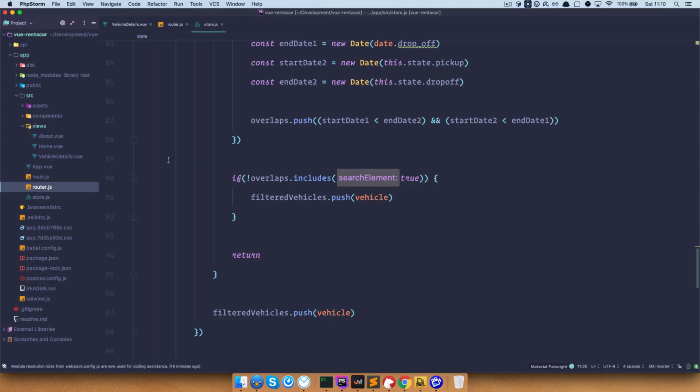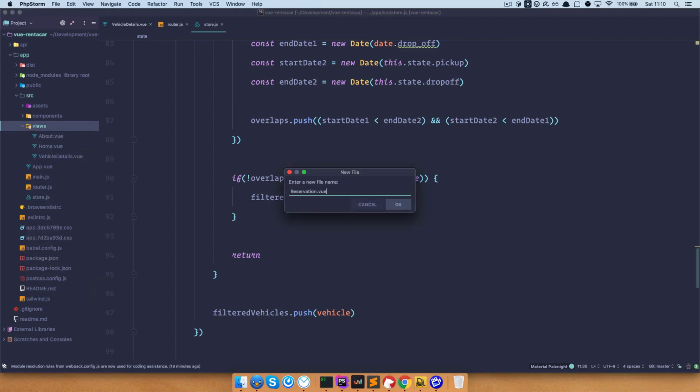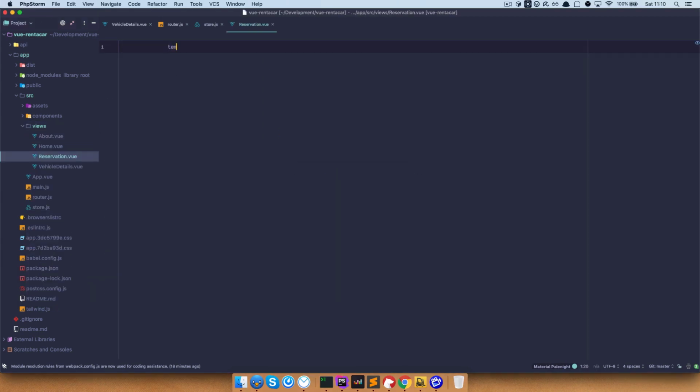So in our code editor, we are going to go to app, src, views, and in views, we are going to create a new view, which is going to be called reservation. That view, of course, you just create a template right here. Template and add a div, just so we can see if it works. And that's about it. We are of course going to add some styling right here, HTML and so on, but for now this is enough.